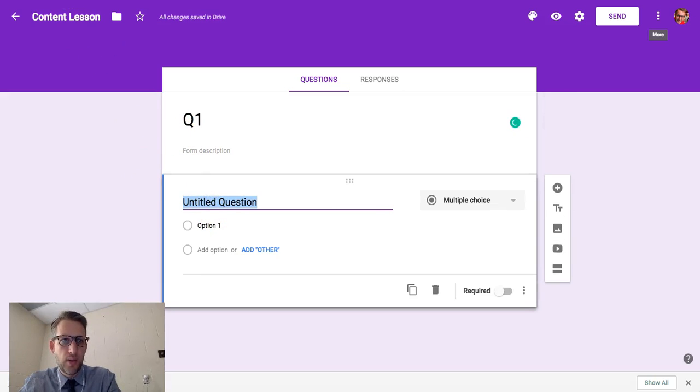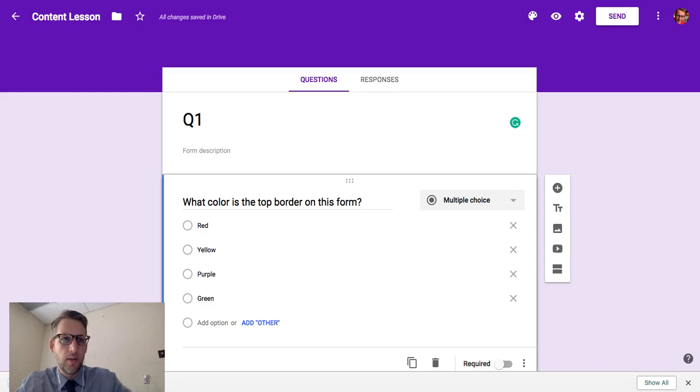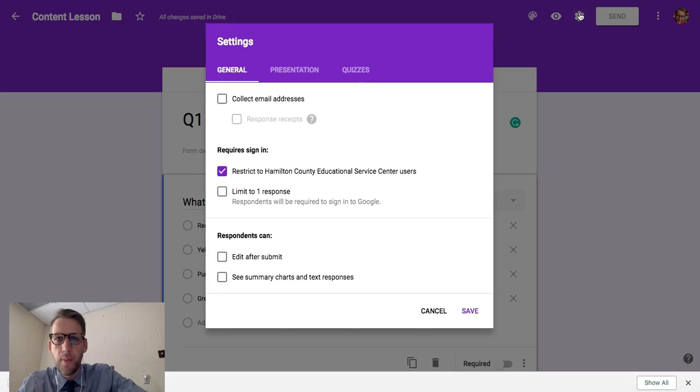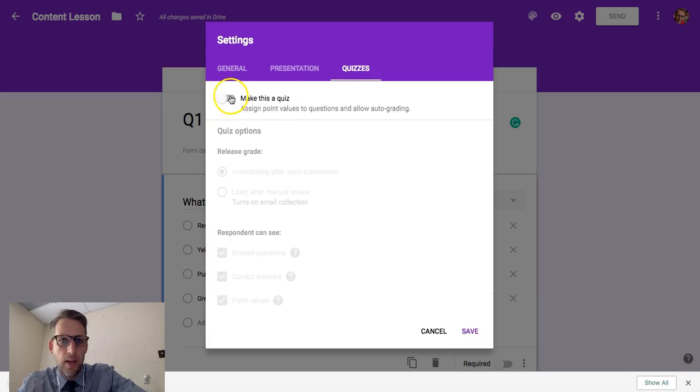Here's our first question. The question here is real simple. What's the color at the top border of this form? It's purple. And then I've got your choices here. So what we need to do first is make sure we change the settings so we know that it's a quiz. So you go over here and you click the settings wheel, quiz, and you toggle the make this a quiz button, which looks just like that.